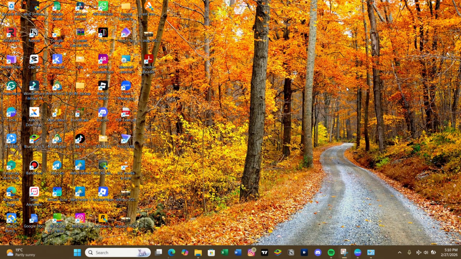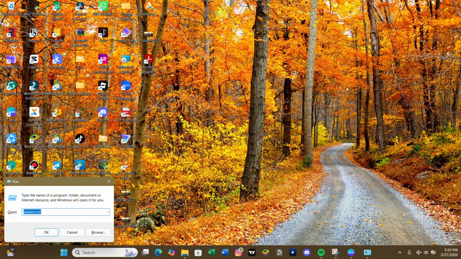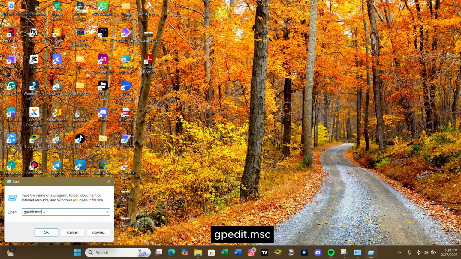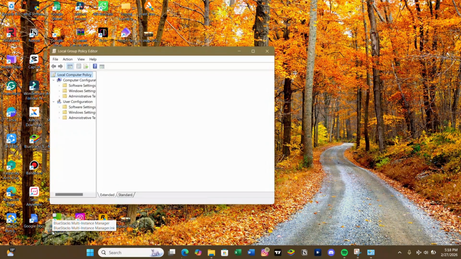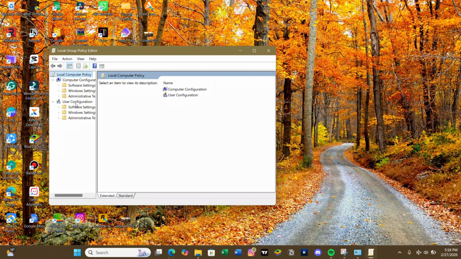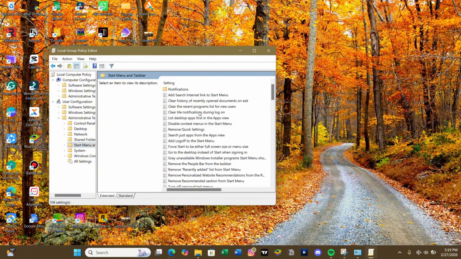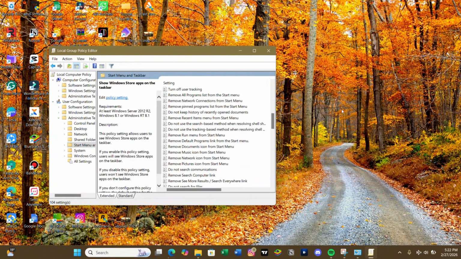So for a more advanced method, you can also hide specific apps from the start menu list using the local group policy editor. So simply press Windows plus R at the same time, then type in this code that I'm going to show on screen, then go to user configuration, then administrative templates, then look for the start menu settings to restrict certain apps. So once done, you can then restart your PC to apply changes.